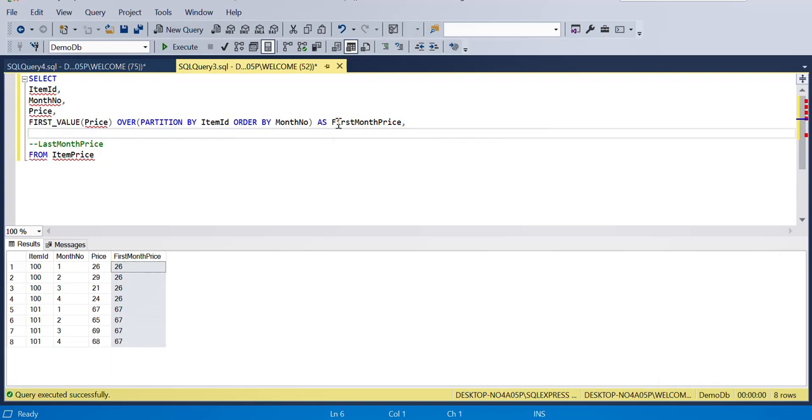For that, let me copy this part, and similar to the first value window function, we have something called last value. If I put last value of the price column using this window frame, what exactly are we expecting? We expect that in the fifth column for item ID 100, this is the last month and this is the price for the corresponding month. So we should get 24 in this fifth column for item ID 100, and for item ID 101 the last month price is 68, so we should get 68 for item ID 101. So we are expecting this, right?